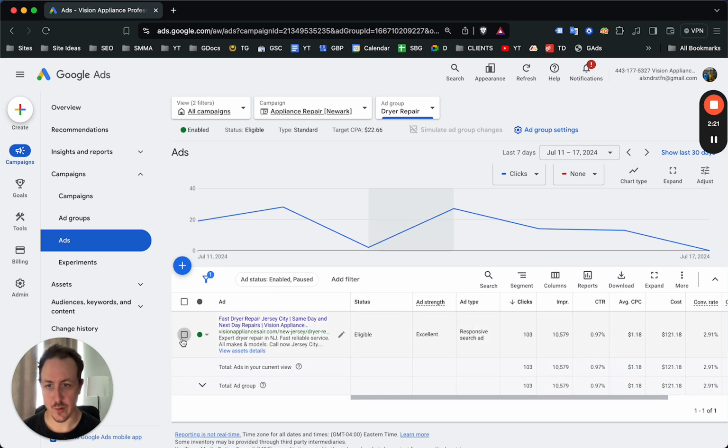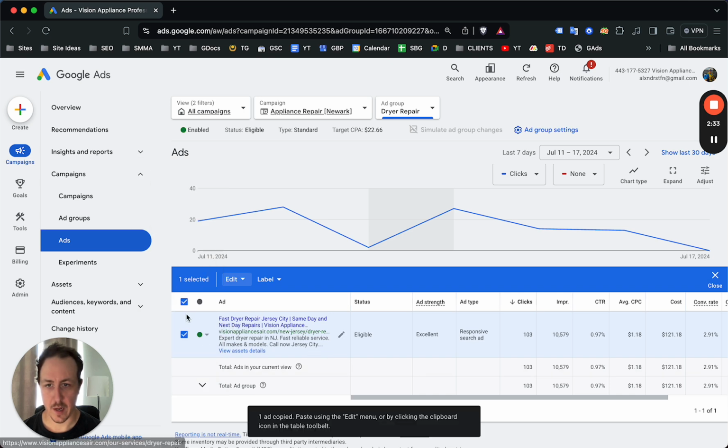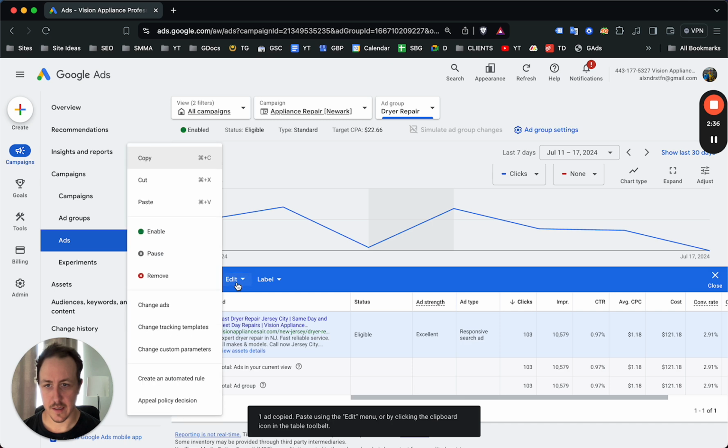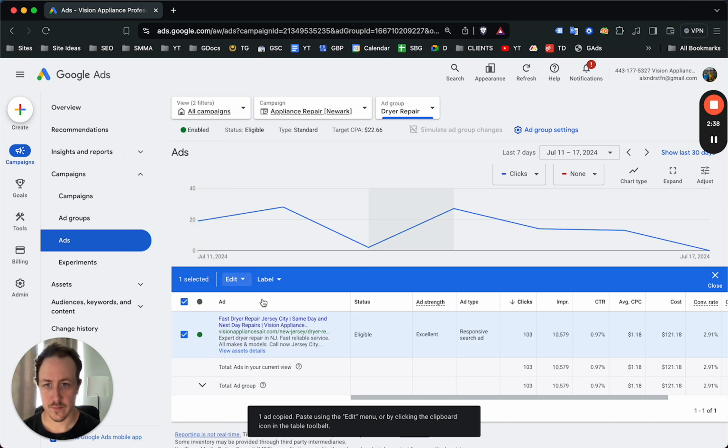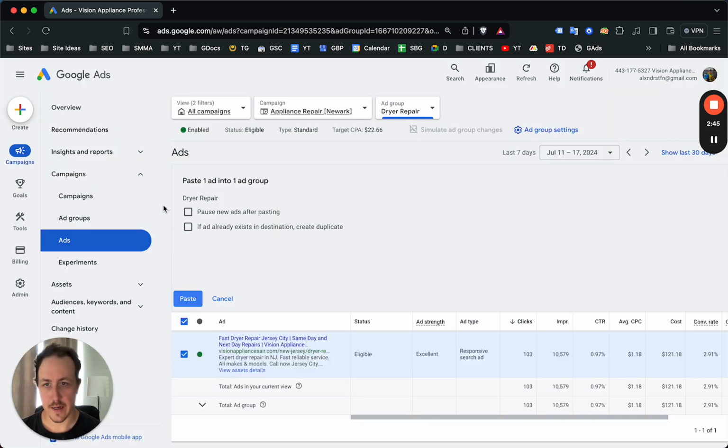So what you would do now is click here, click edit, because how you want to split test is to make a very small change that you can then track within the ad group, right? You would just do copy. Now the ad is copied. I like to unclick this, unclick it again, and then just paste. Now it's going to paste that ad into this ad group. Let's make sure we're in the right ad group here. Done. If ad already exists, create a duplicate, and now this is going to paste into the same ad group, the dryer repair ad group.